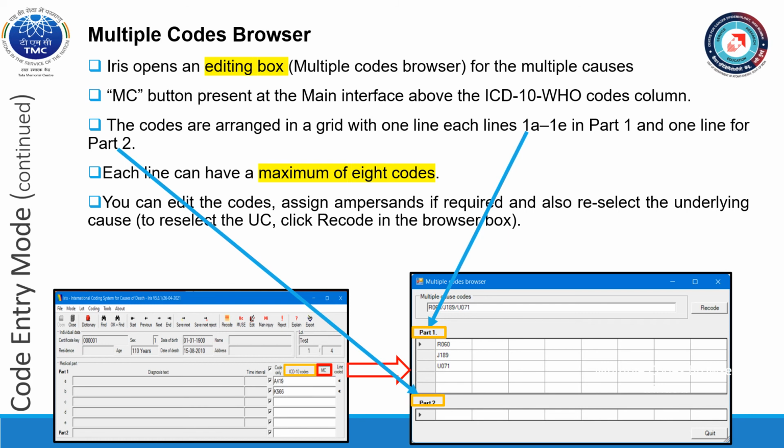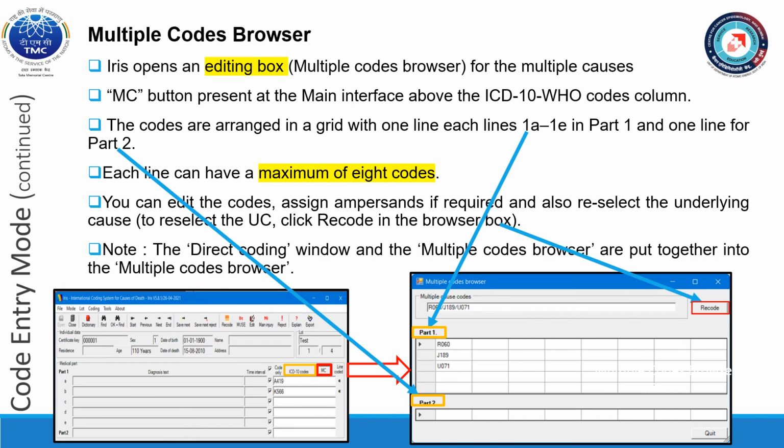You can edit the codes assigned, ampersand if required, and also reselect the underlined cause. It is also possible to add or change codes at the multiple cause codes line. To reselect the underlined cause, click the Recode button. Please note the direct coding window and the multiple codes browser are put together into the multiple codes browser.